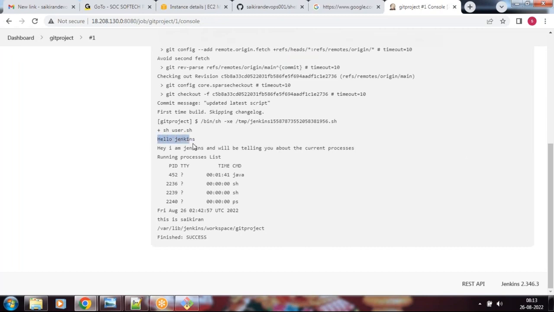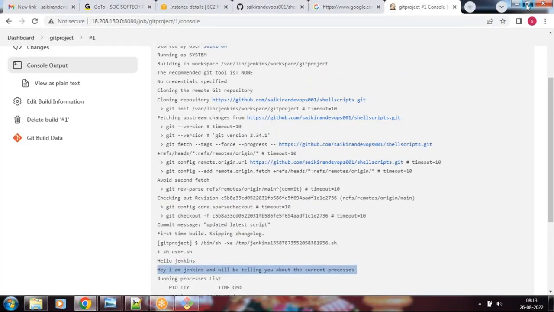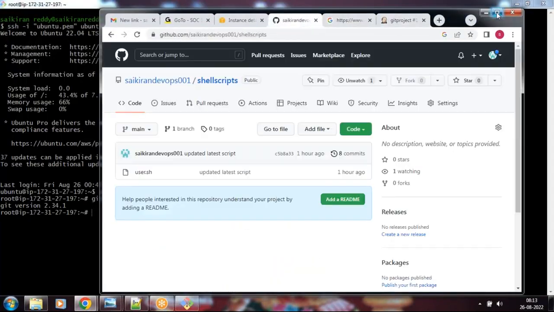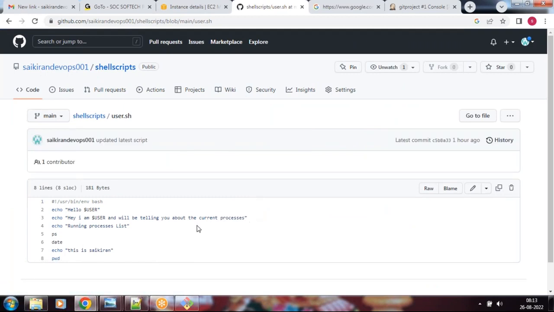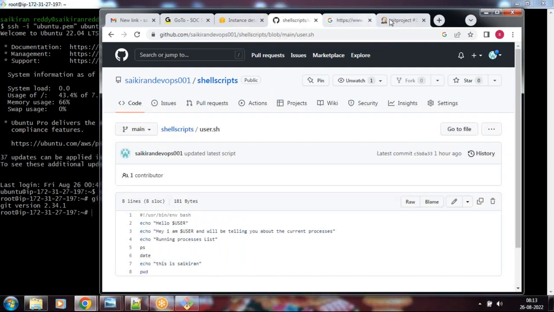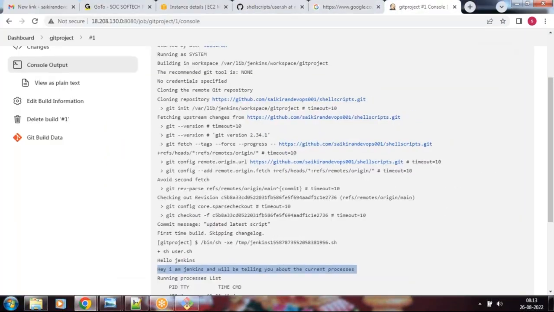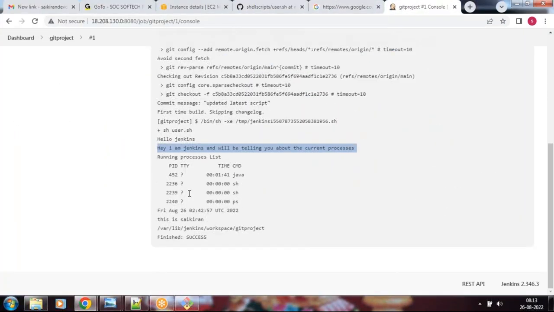Okay, see, "Hello Jenkins, hey, I'm Jenkins, and I'll be telling you the current process." Whatever is there in this script, it is executing. So we have the date command here, right? We will check. If you check this, it has executed date, and also we have one echo command. It has executed this command.